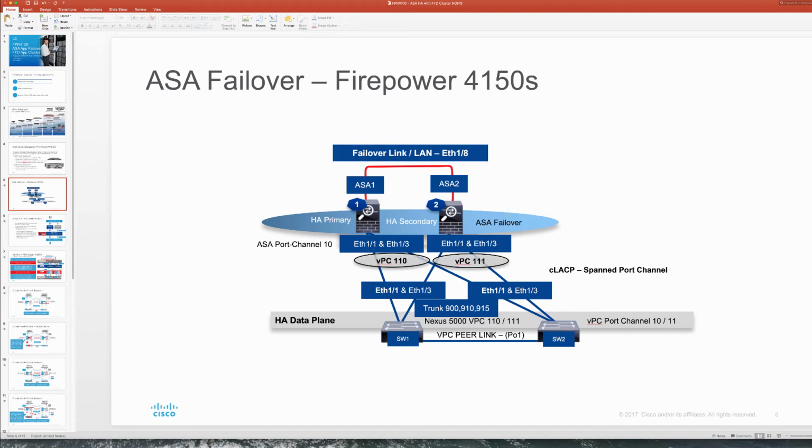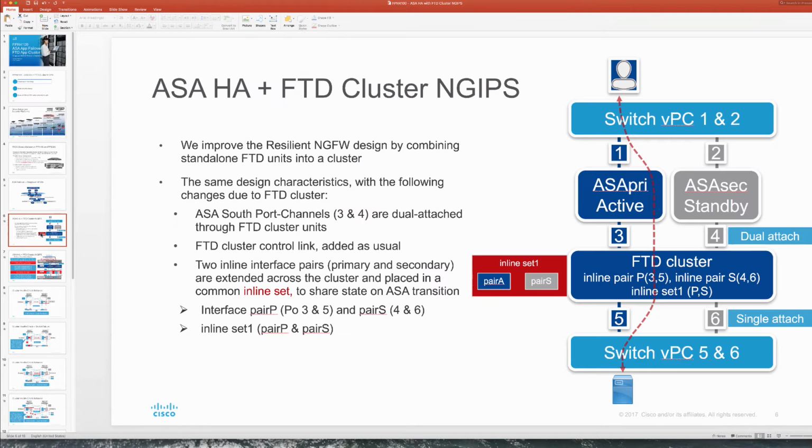ASA failover design is pretty straightforward and it's been covered in previous videos. We have two unique VPCs that attach to primary and secondary units, allowing the switches to associate an active and standby MAC to the appropriate port channel. And we are passing all of the trunked VLAN sub interfaces there.